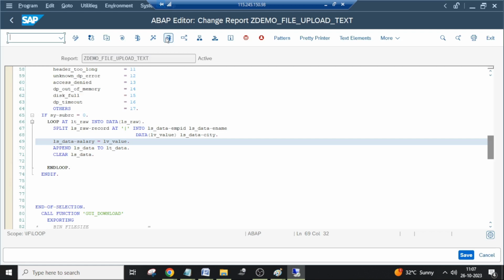Yes, sir. So watch points are very important when you are trying to debug something, when you are trying to find an issue. Okay.